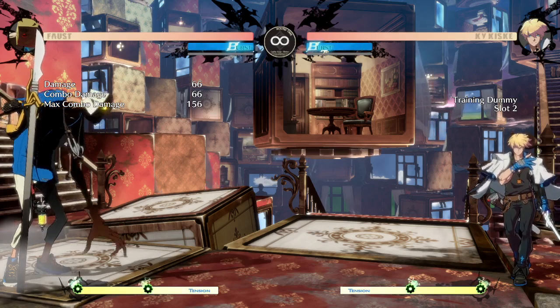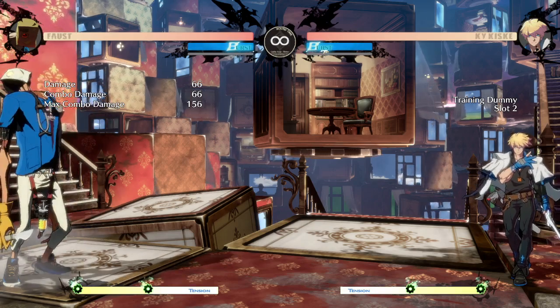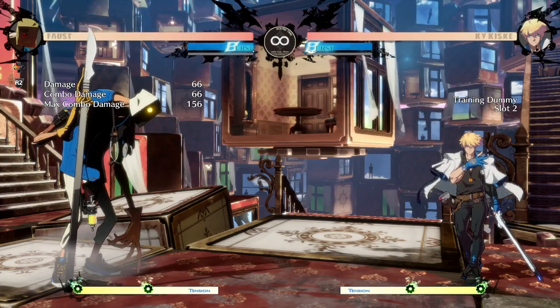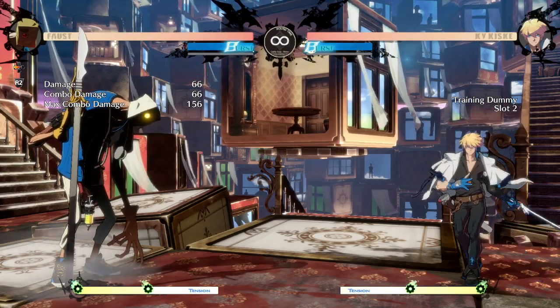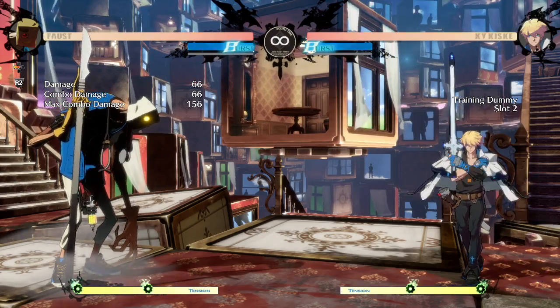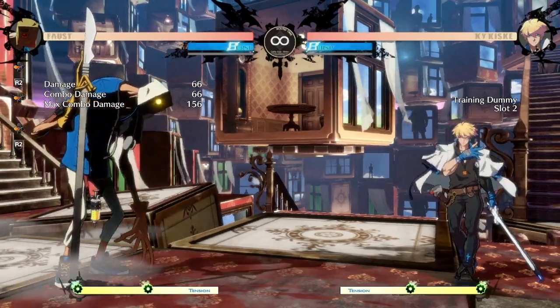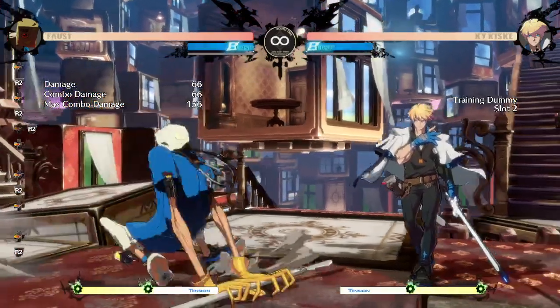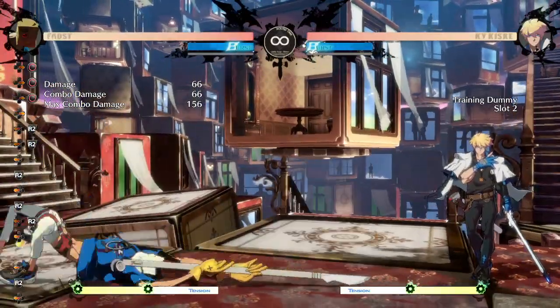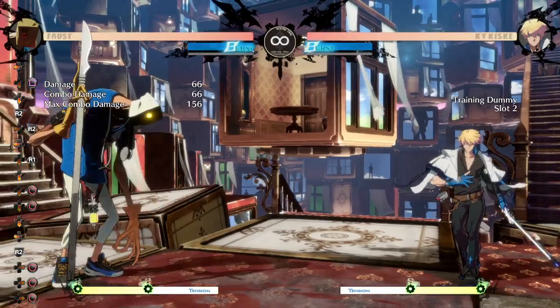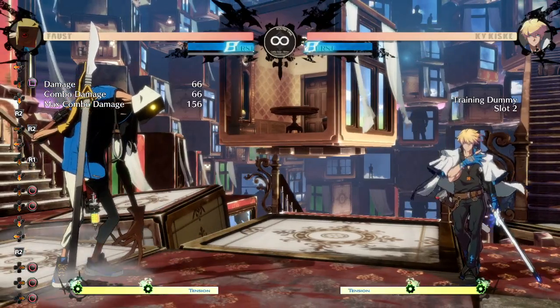It kind of depends on your 6P. The lower to the ground 6Ps usually trade, and the higher ones like Faust, Gold Lewis, Nago, Potemkin, these usually cleanly beat 6H, so you can test out which ones you want to challenge with more. But if the opponent really likes throwing out 6Ps in neutral, 6H might not be your best option. Remember 2H, 2D will cover 2P, are all better options.